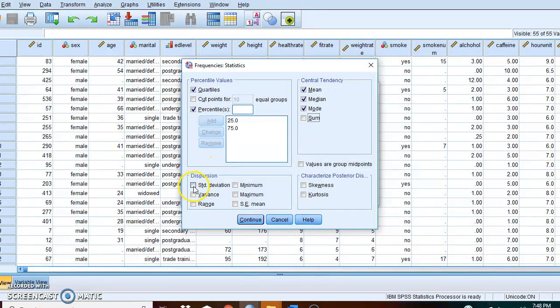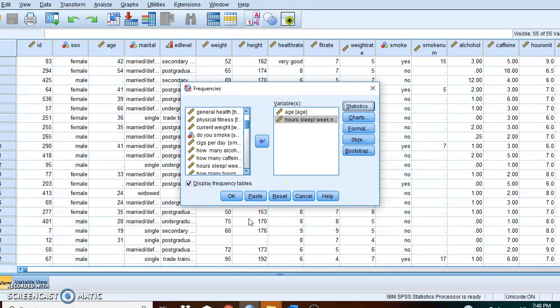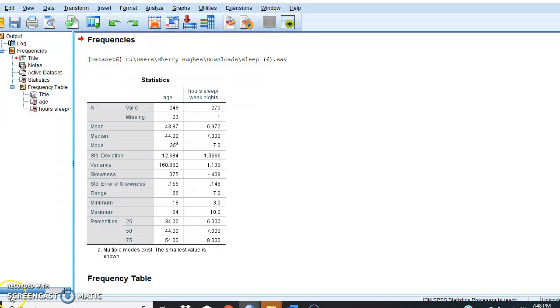And then we're going to go down to dispersion. We will click on standard deviation. We're going to click on variance to find out how varied our sample can be. We're going to click on range, minimum, maximum. We're also going to click skewness. After that, we select continue and OK.